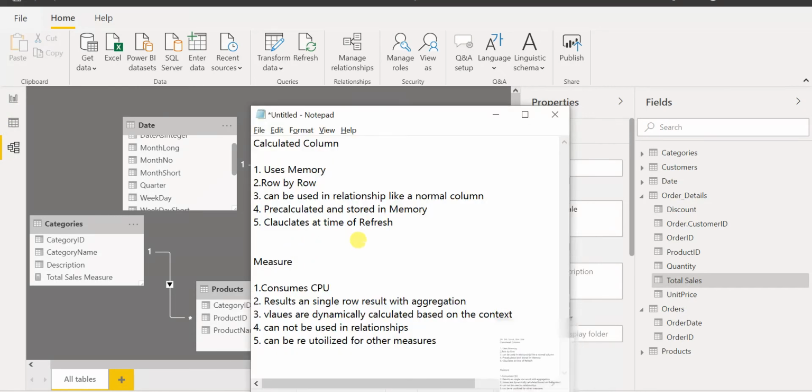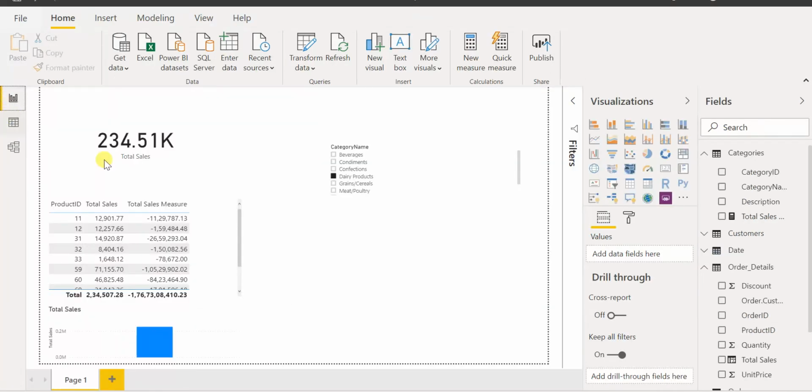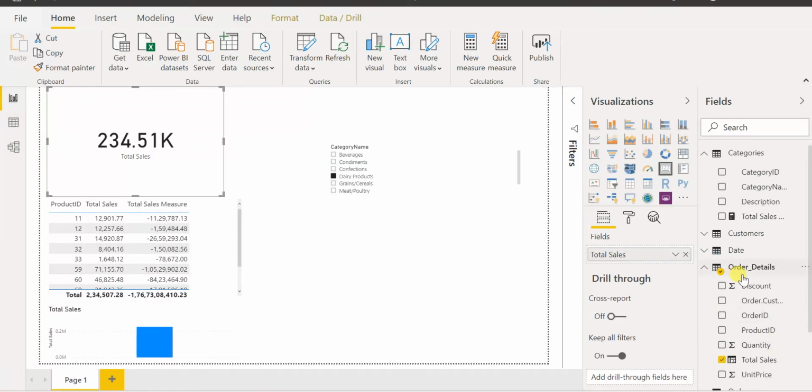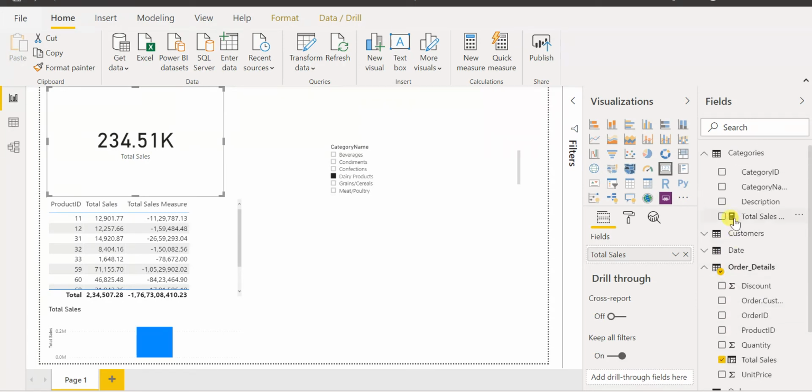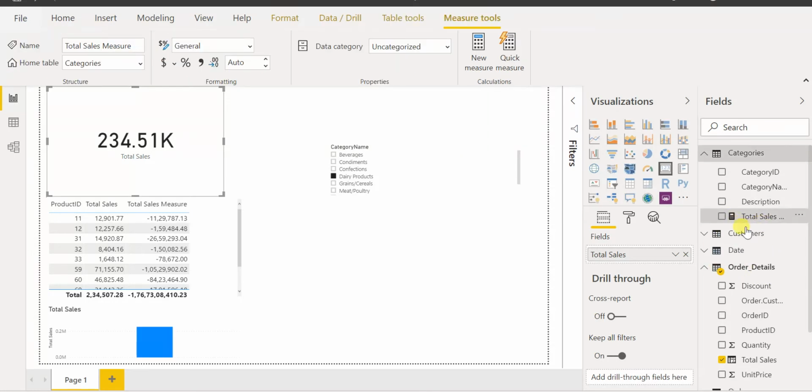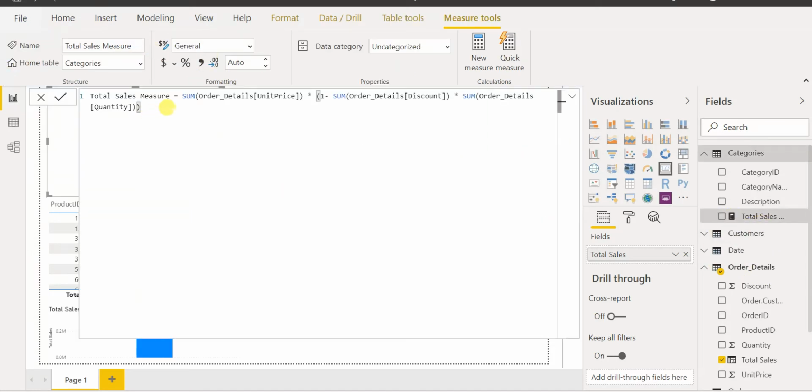And also it will not refresh unless you do a refresh. So let me explain what exactly a measure is. If you see here, you can see the symbol also. This is the calculated column, and the measure symbol will be this one. And if you see here, this is the measure.